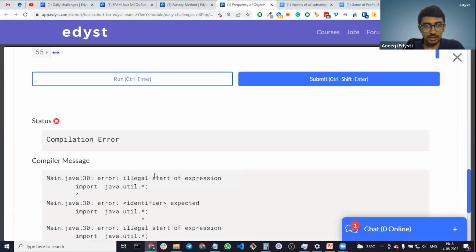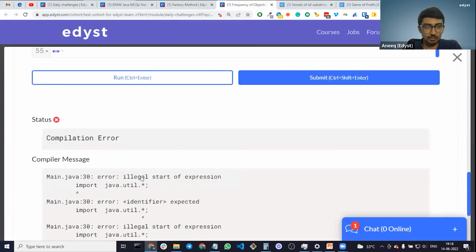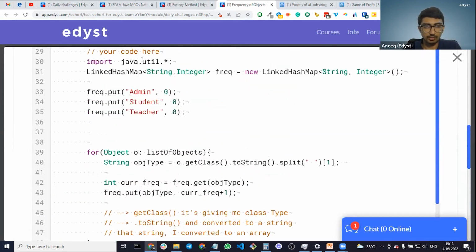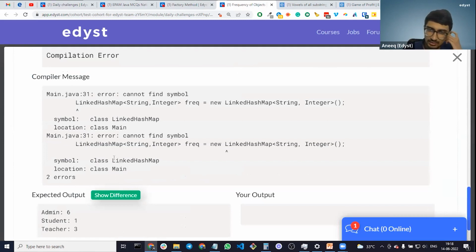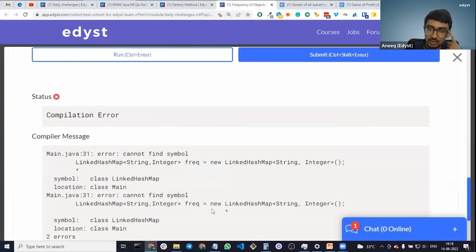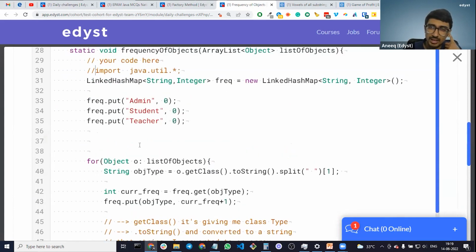Let's see if that works. Yeah, I thought so. We will not be able to import here. Let's see if it works without importing, whether we have the ability. Is LinkedHashMap part of it? No, it's not. So I think we'll have to do without the LinkedHashMap, in which case we just have to use the count method. Does the ArrayList have a count method?